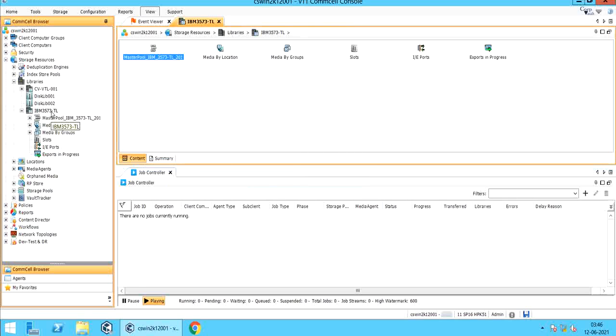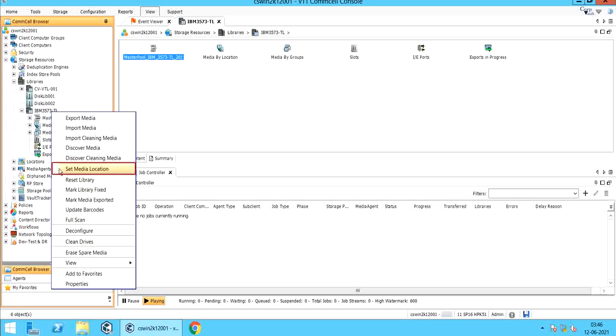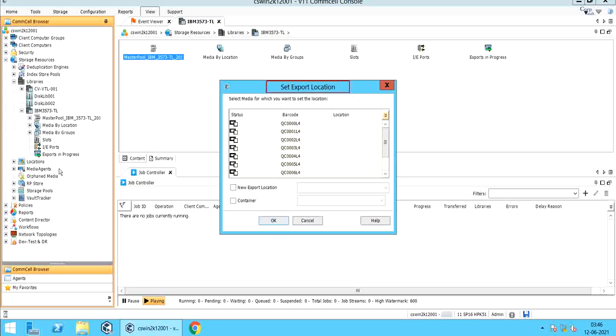Set media location. Use this option to set the storage location for exported media. Set export location window. Select media for which you want to set the location. This section displays the list of media in the library. You can select the media whose export location you want to set.